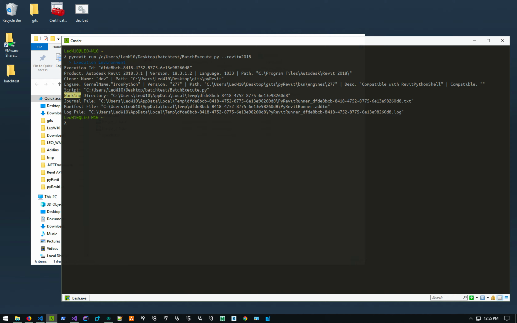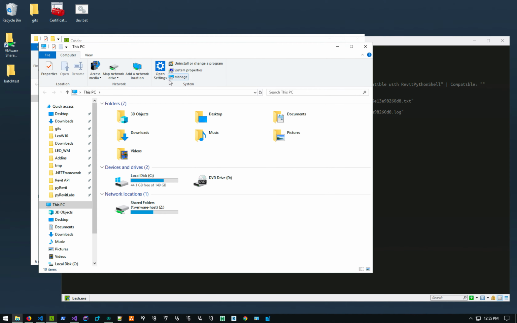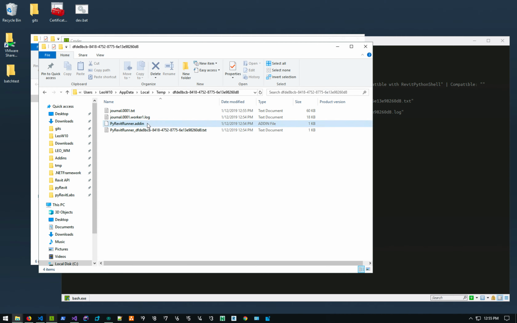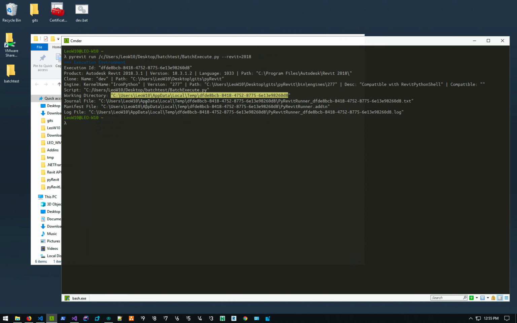And then the script, a working directory. It creates a temporary working directory inside your temp folder, and it creates a sort of journal file to bootstrap Revit, and then it tells it to run that Python script. And it has the runner add-in, stuff like that at the end of it. So it gives you some information about the log file that's there and whatnot. If you don't want these temporary folders to remain on your machine, just add the purge option, and it would delete those after that.